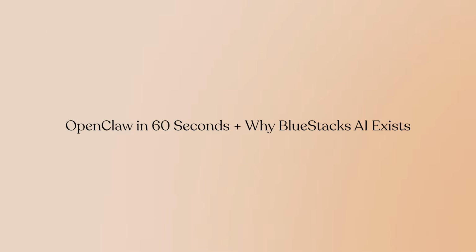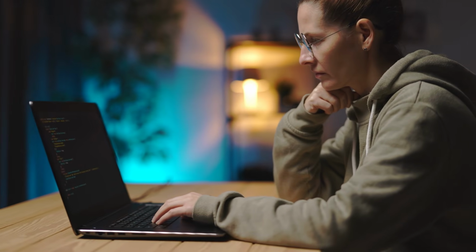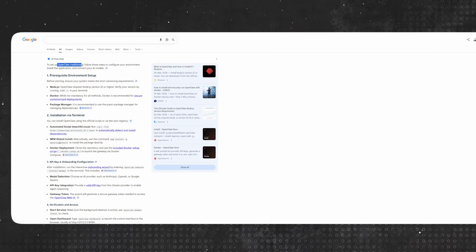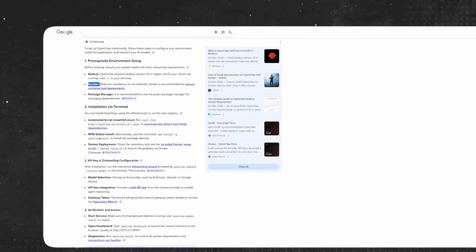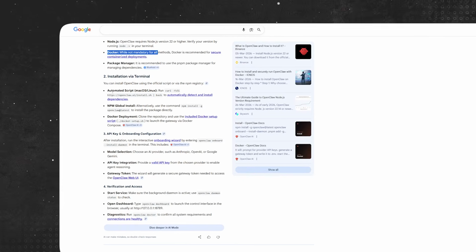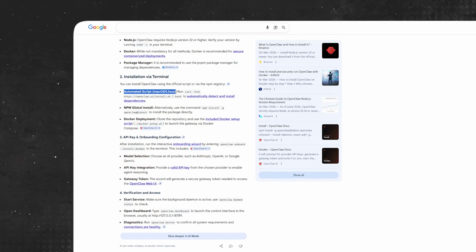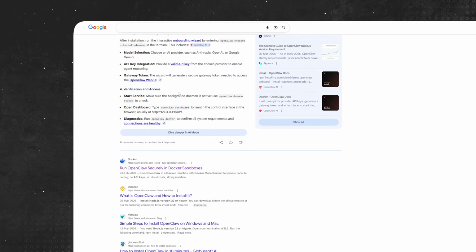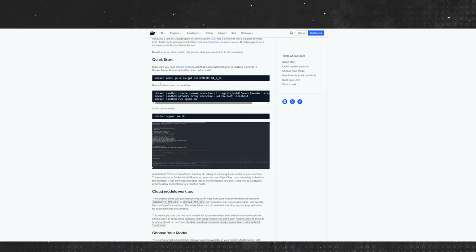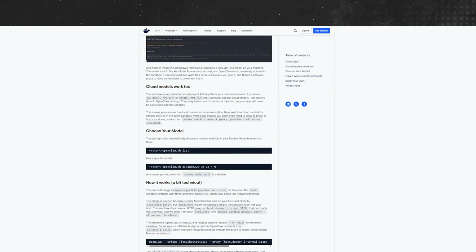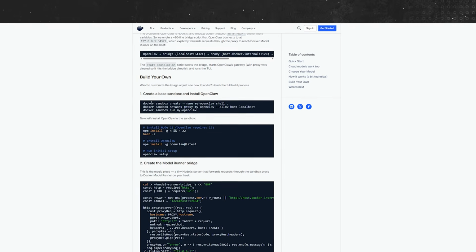Why BlueStacks AI exists. Alright, quick context for anyone who's not deep in the AI agent world yet. Now here's the catch, and it's a big one. Setting up OpenClaw traditionally requires Docker, Node.js version 22 or higher, terminal commands, API key configuration, and the patience to troubleshoot when things break. One popular installation guide literally warns that their one-click install script failed twice due to permission errors. And then there's the cost problem.